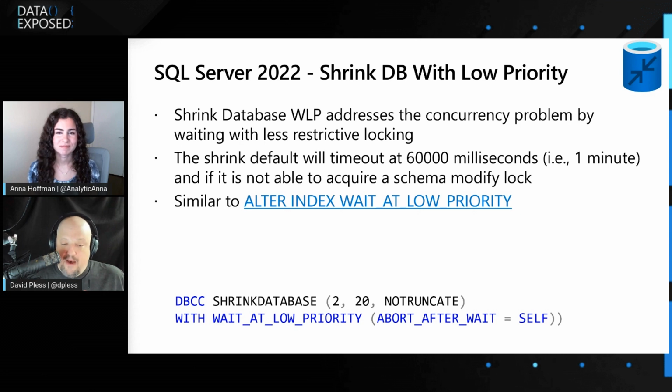And shrink will time out and abort, as you can see on the slide, if it's not able to acquire a modify lock due to queries holding shared locks. And there's no impact on the server in this case. So how would this benefit me? You're going to be able to shrink more often and have fewer concurrency problems as a result.